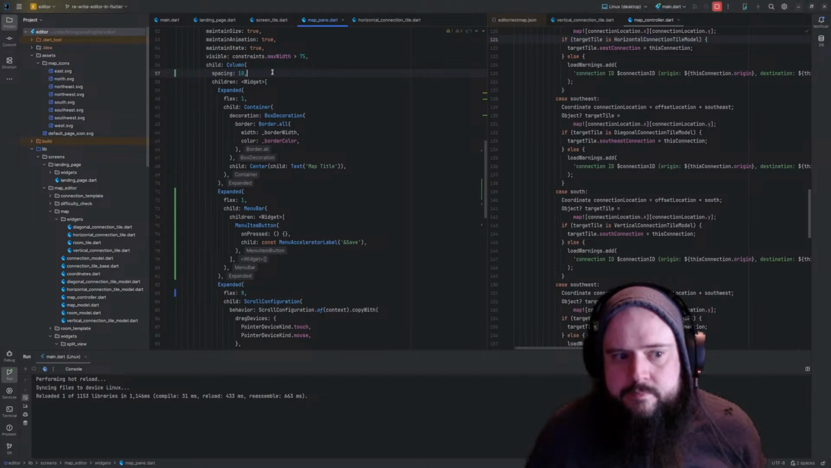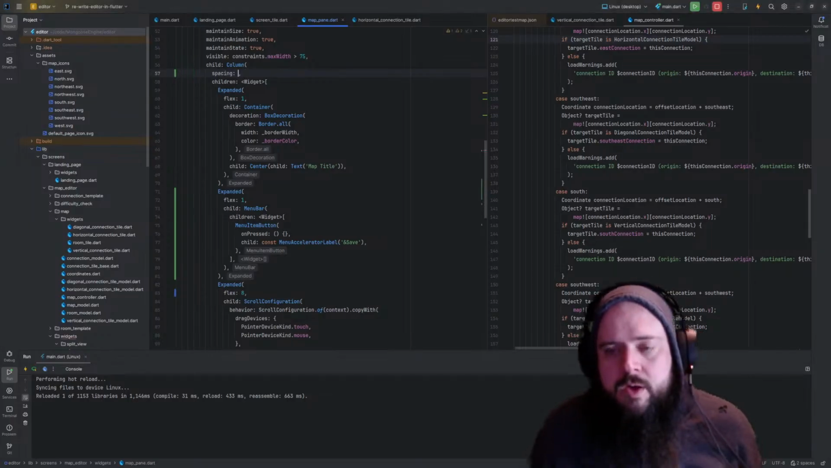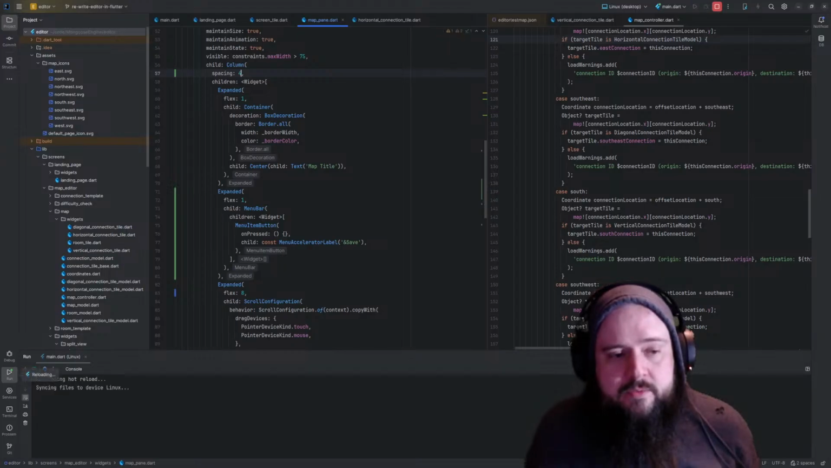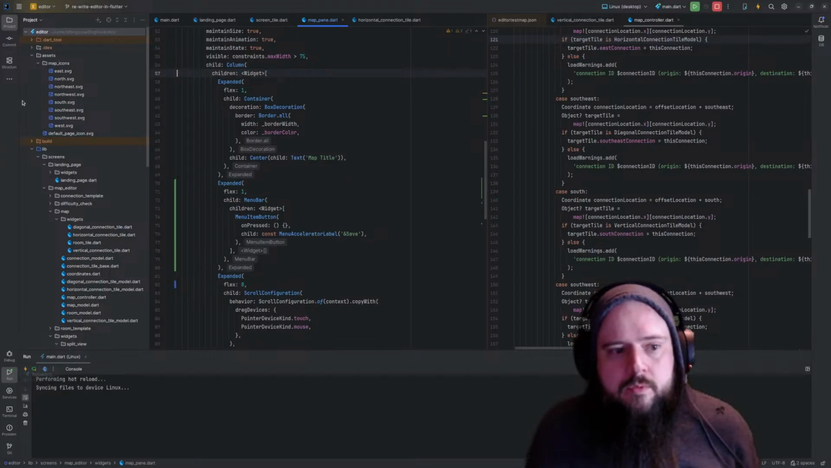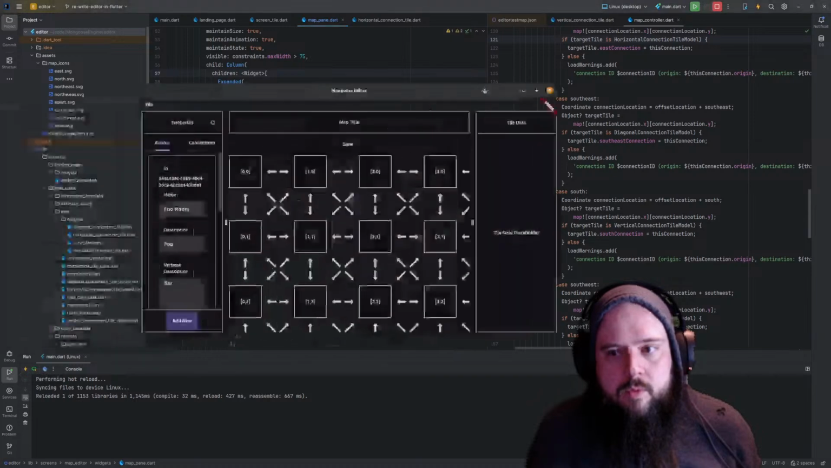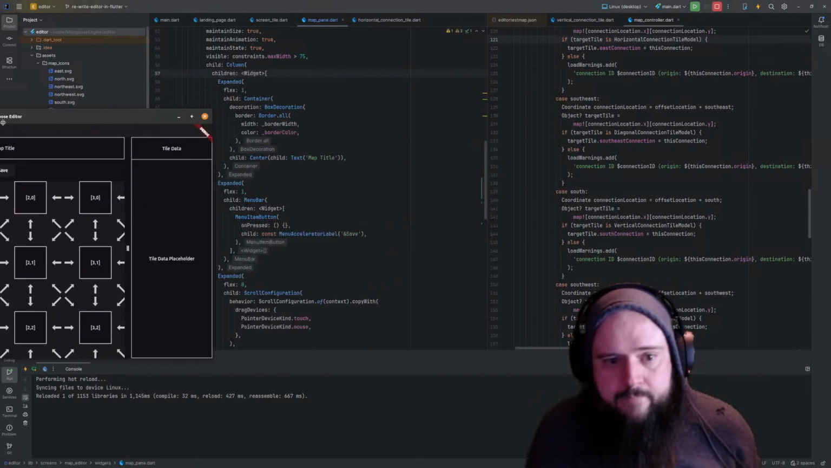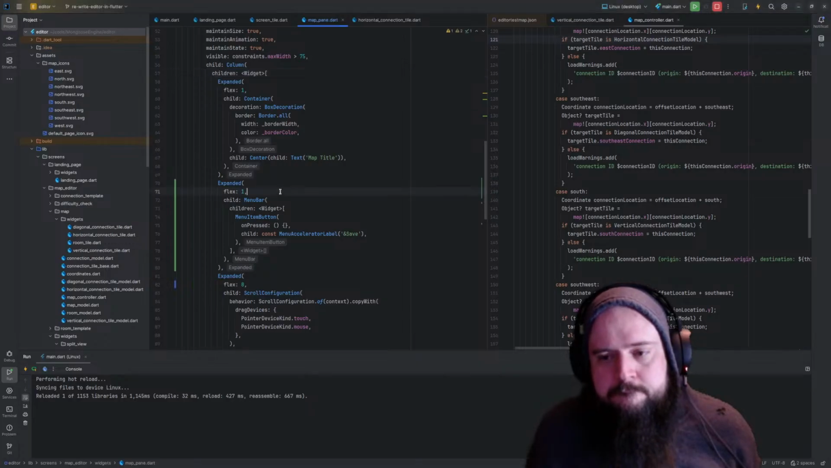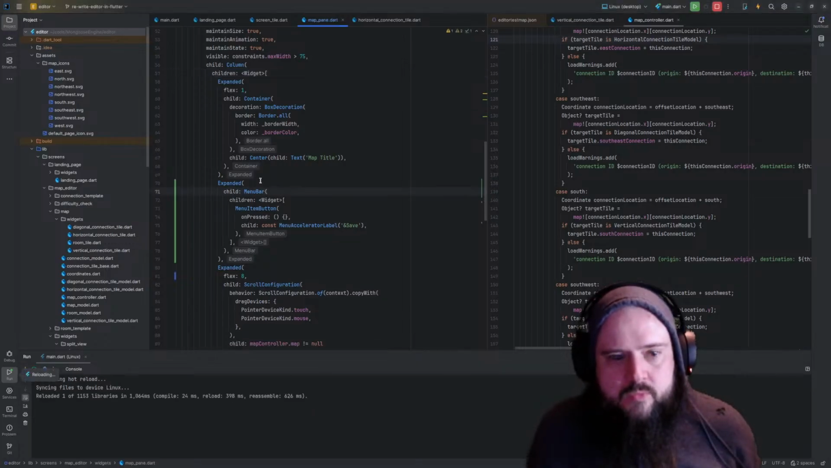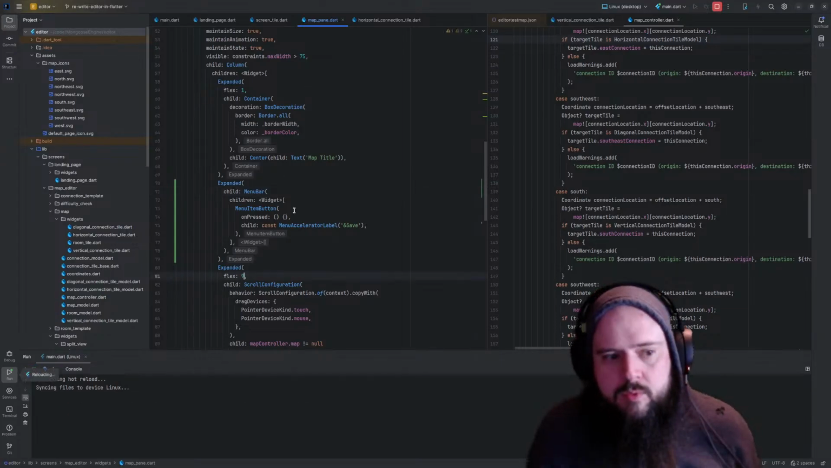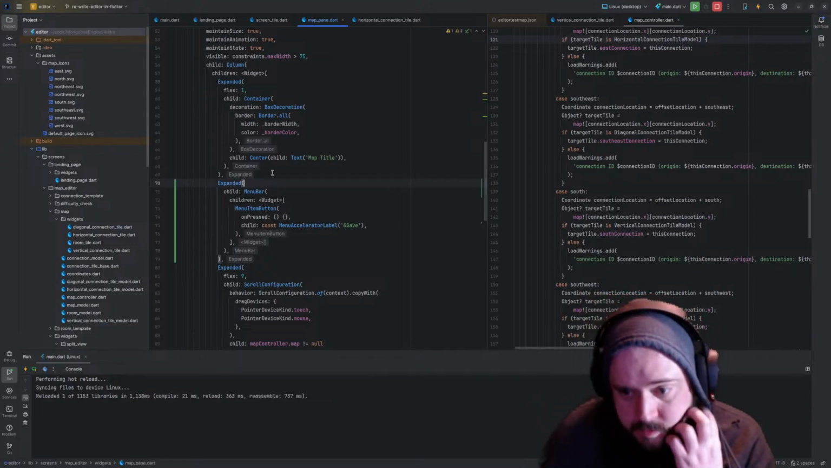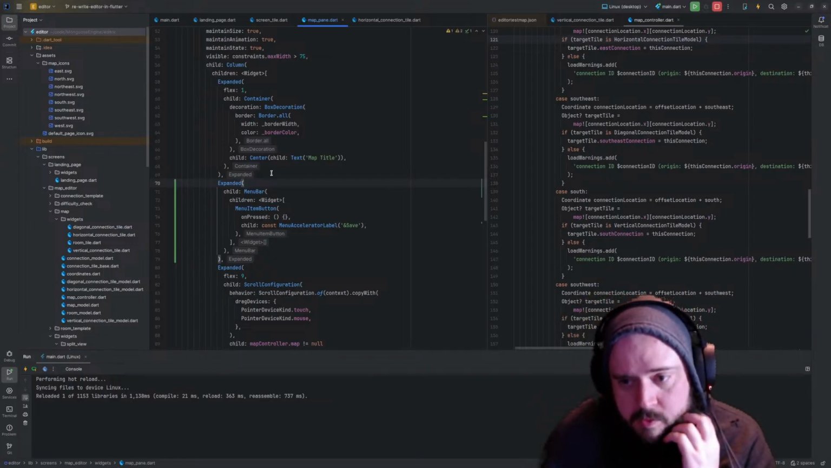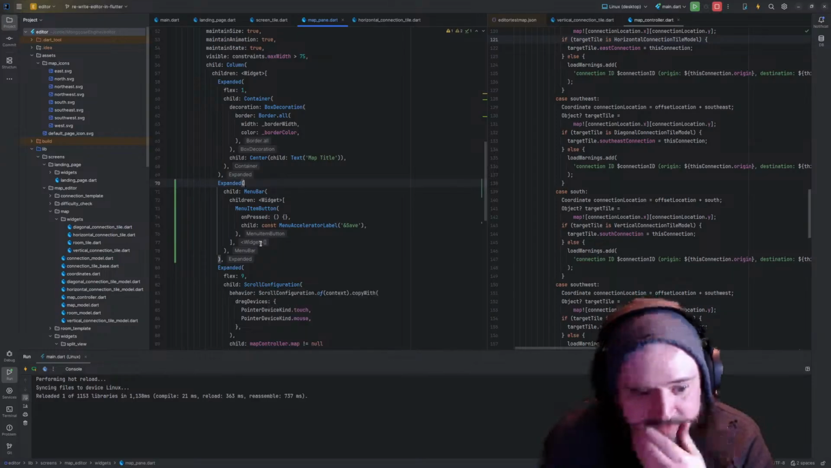Ooh. I might have to do this a different way. Because the flex is now... What if I take the flex out of you? Nothing. The other thing I could do is put a column in here and put this above it, I guess.